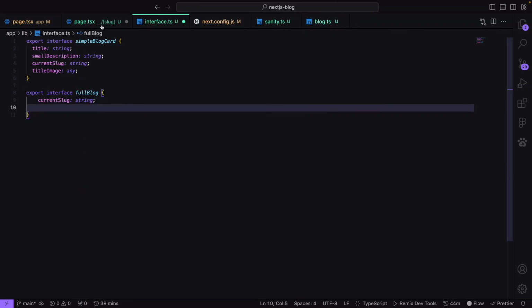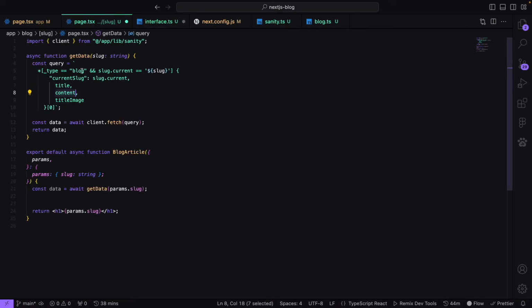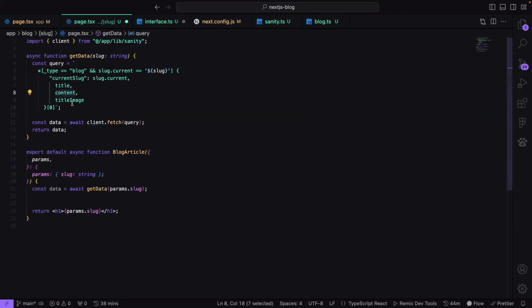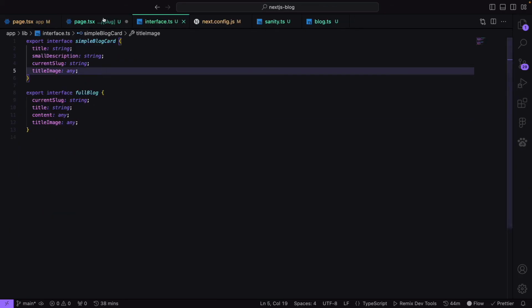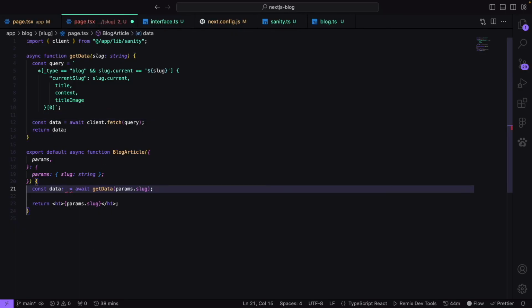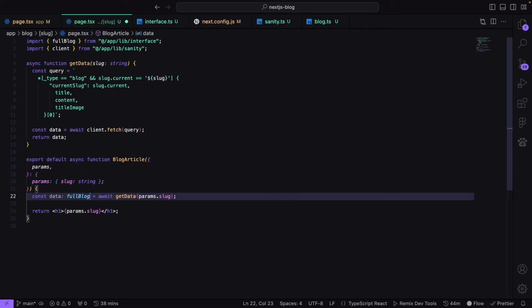Then what else do we get? We get a title. Let me get that. This will be of type string. Then let's see what else we get. We get content. This is of type any. So let me set that. And then the last field is titleImage, and this will also be type any. So this looks very nice. I can save that. And now for data, I can give it the type of fullBlock. Now right here, I don't have to add any array symbols. That's because fullBlock is just an object, and our data that we get is also just an object.